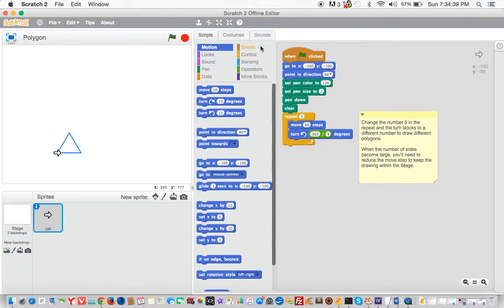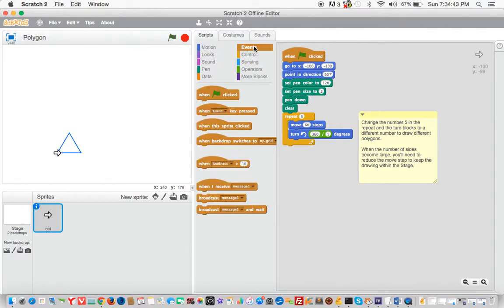As you can see, with everything that we do, we always start with an events block. So we always go here, we always start with the events block, and for this case we use the "when the green flag is clicked" block.